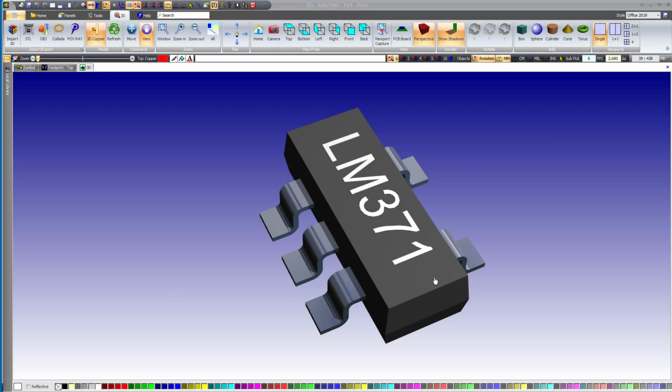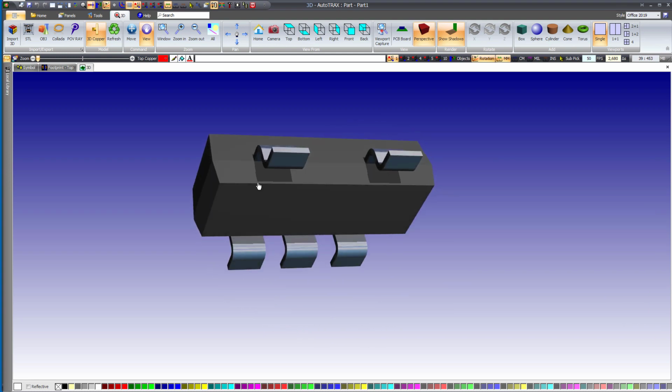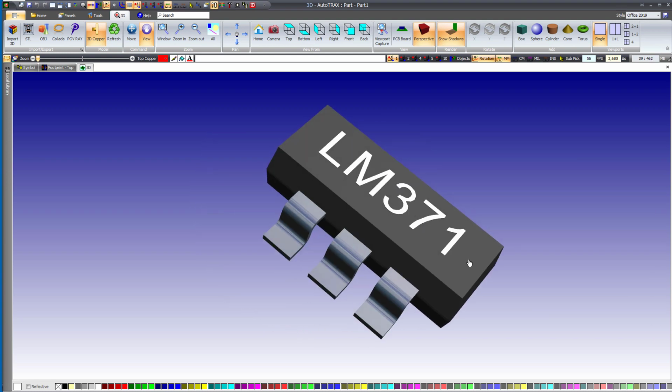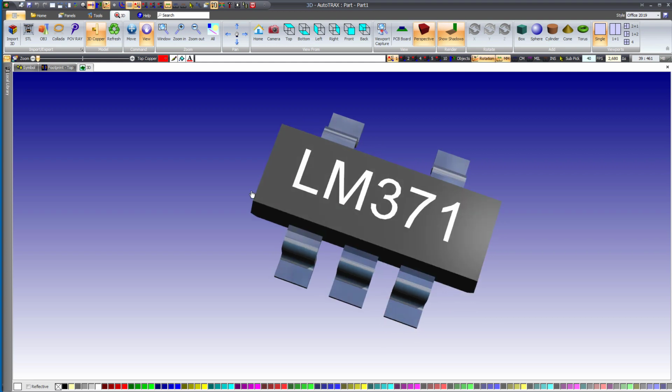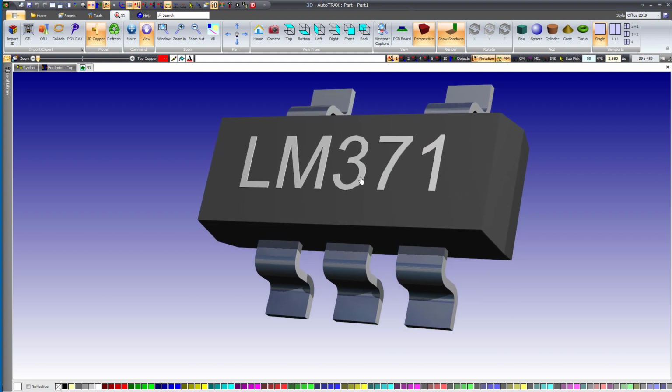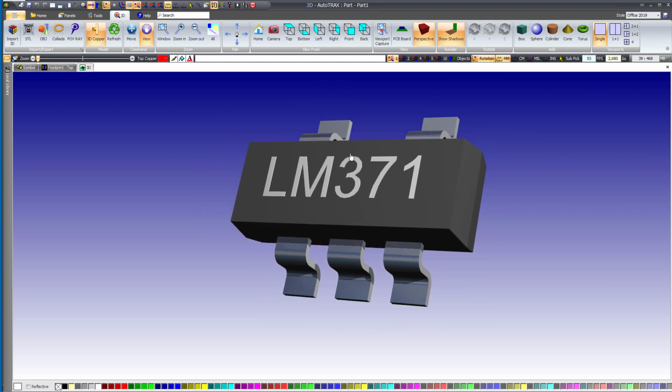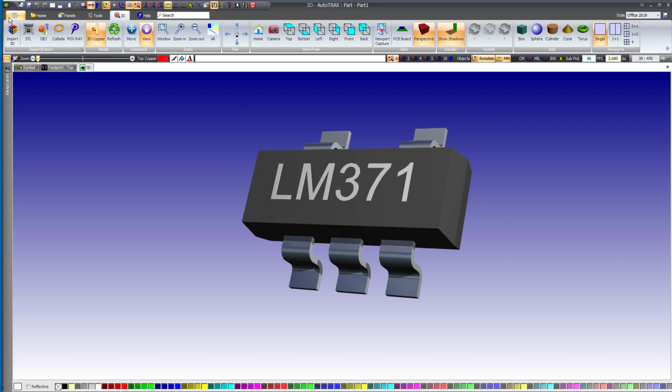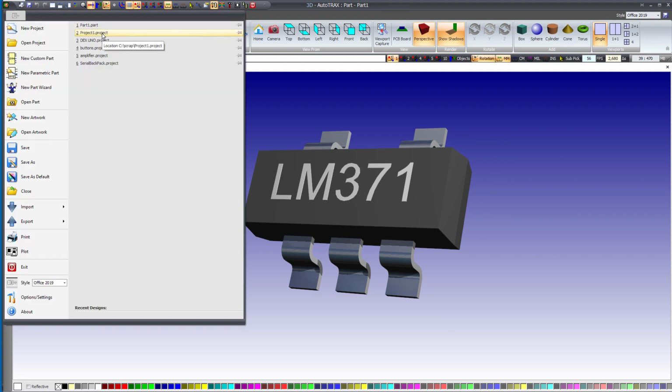In AutoTRAX, there are many ways to create parts. In this video, I am going to show you how to quickly create a part using the Parametric Parts dialog. So, let's get started. Here I have AutoTRAX displaying a new project.